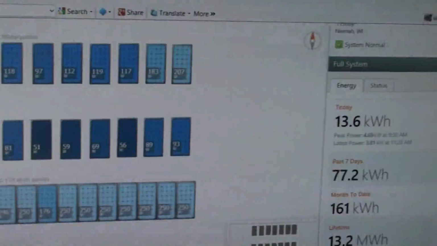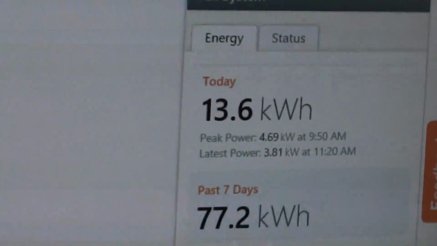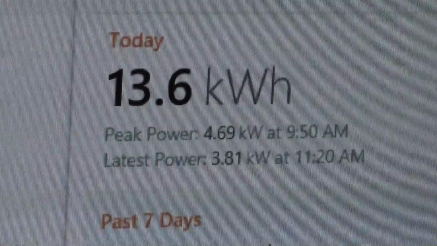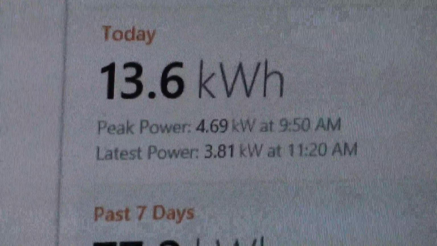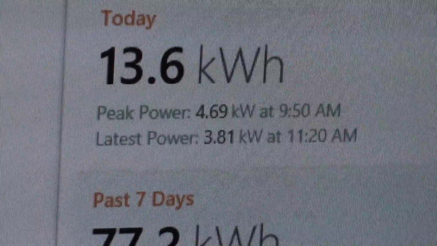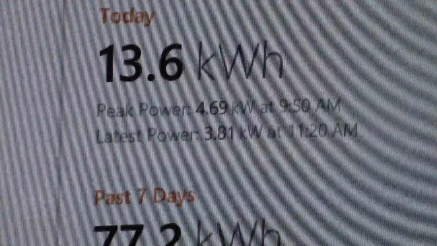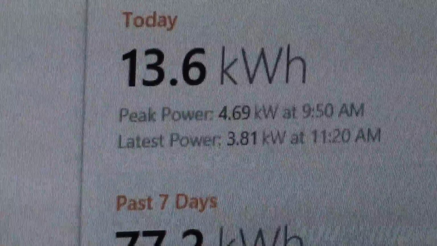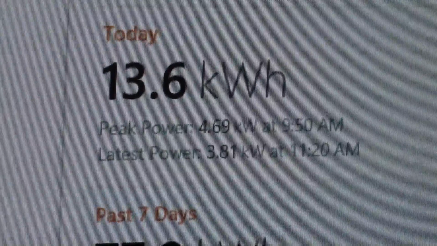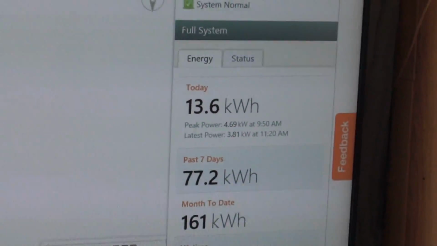But anyway, I'm also getting peak power of 4.69 kilowatts. That is what it hit today for the highest power. So I think that's pretty much the high for this time of the year right now. Wish I could get that all the time.